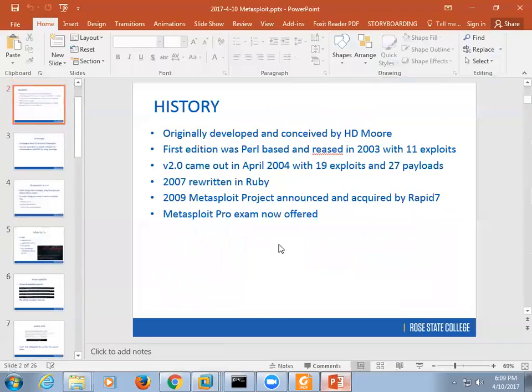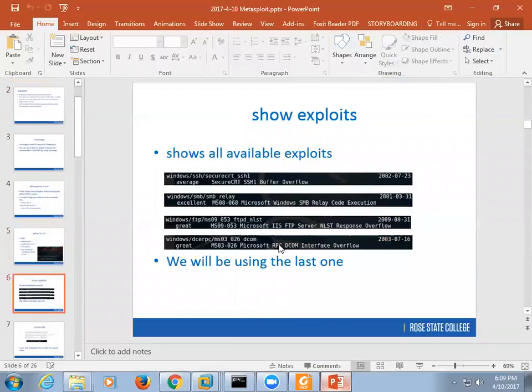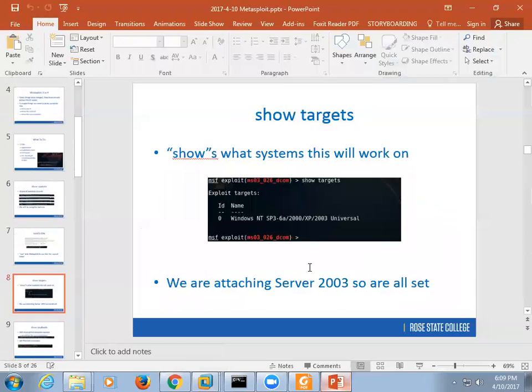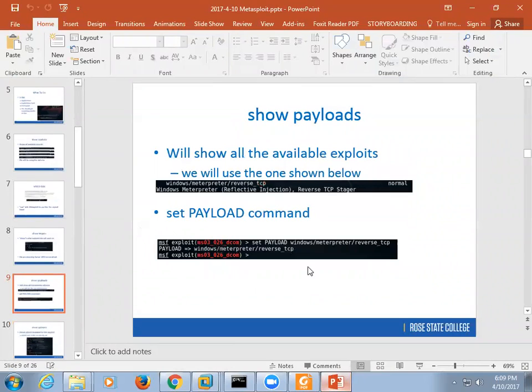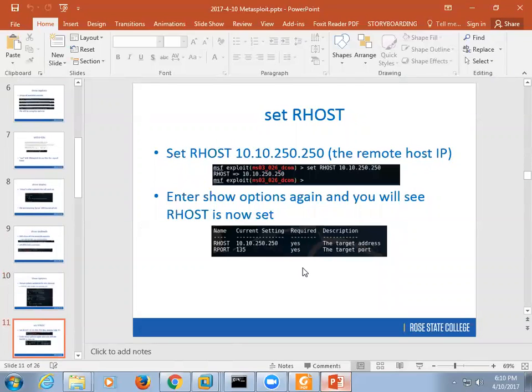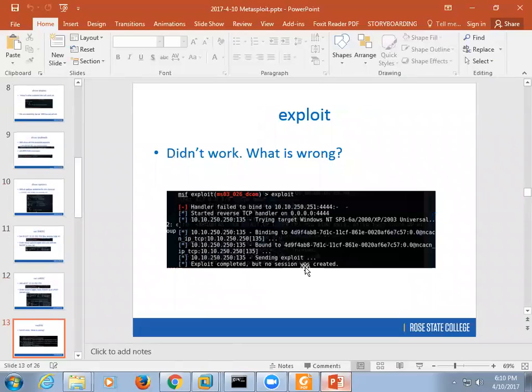Okay, let's go back here real quick. Once we started it, assuming we already knew the exploit and the target, we use the exploit, set the payload, set the R port, R host, L host, then execute or exploit. And that's it, we're done. So it's really not much. You can very easily change exploits. Everybody understand? Any questions from anybody?